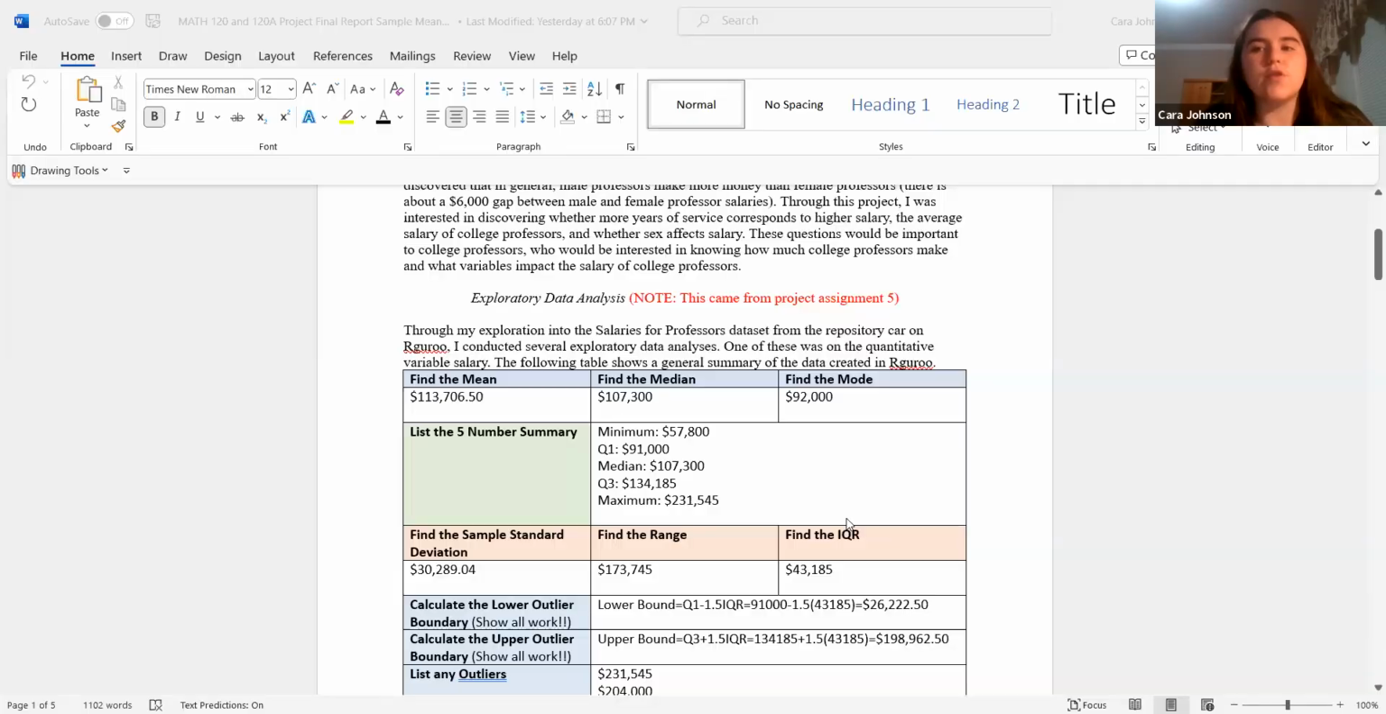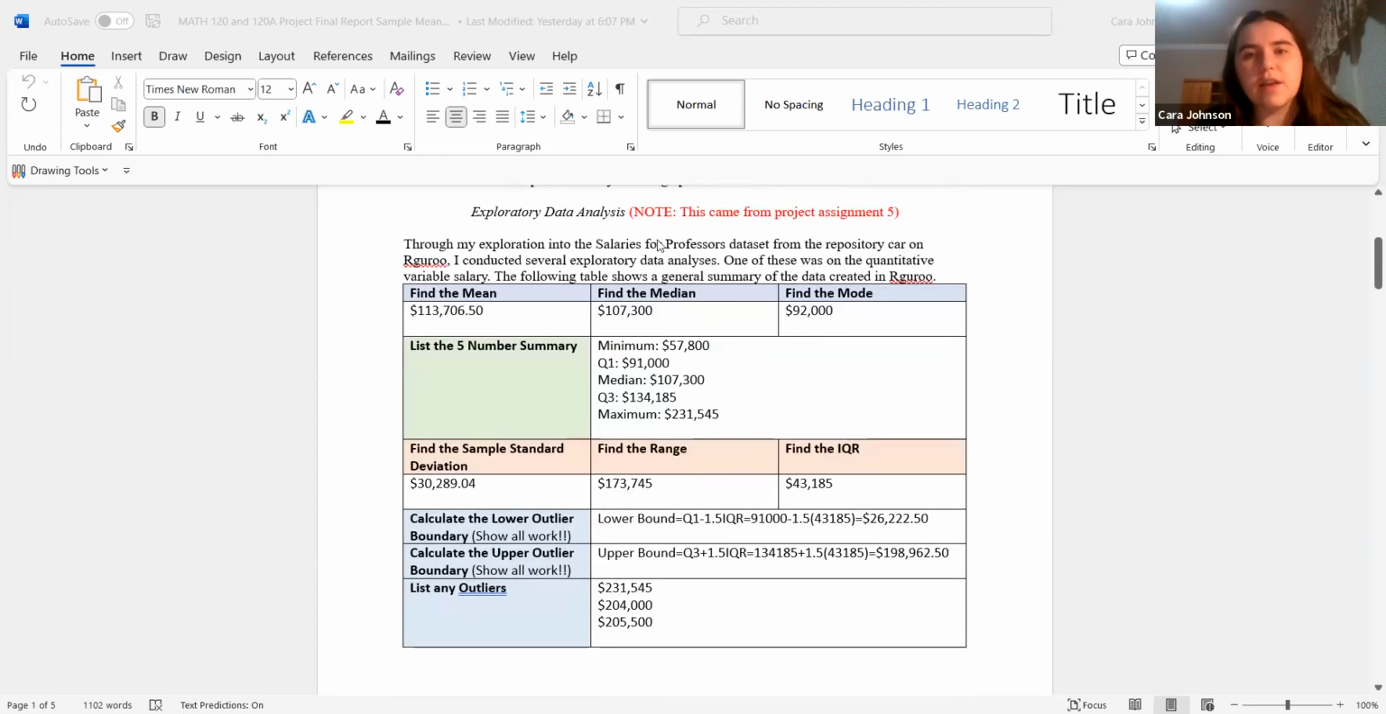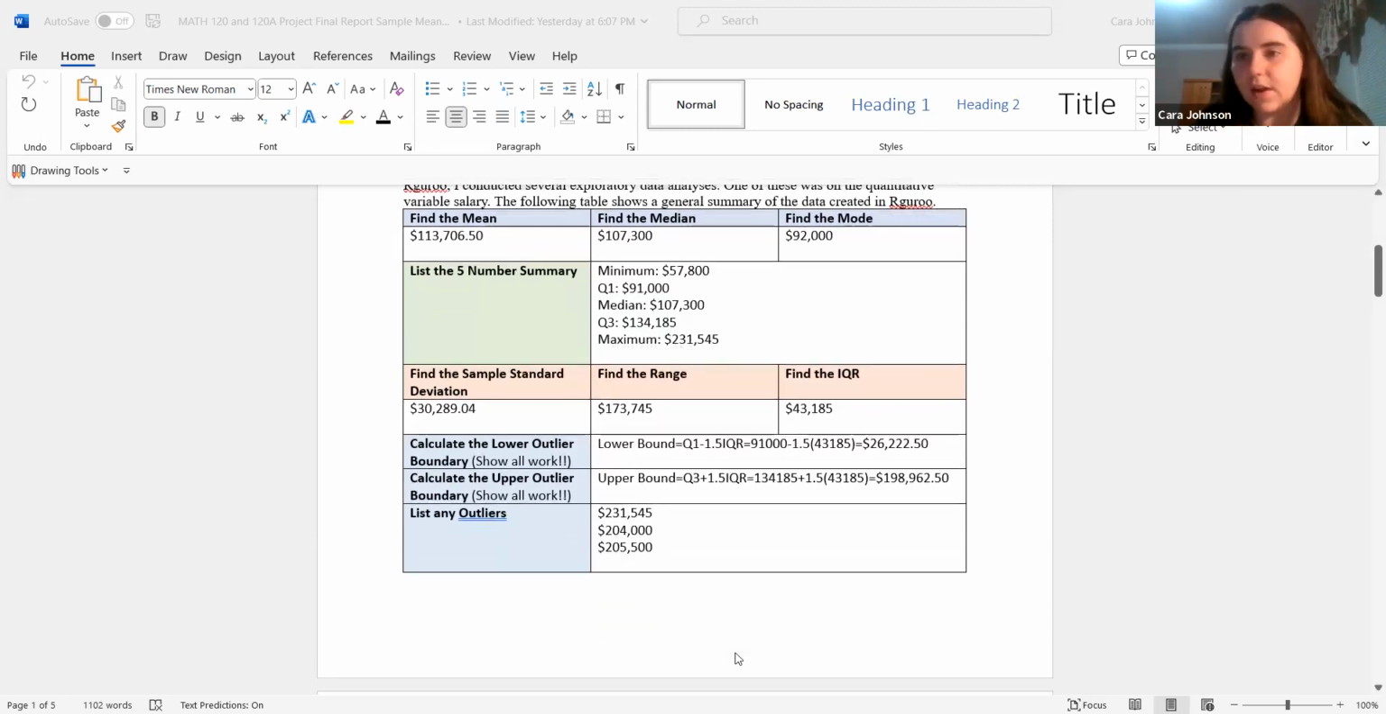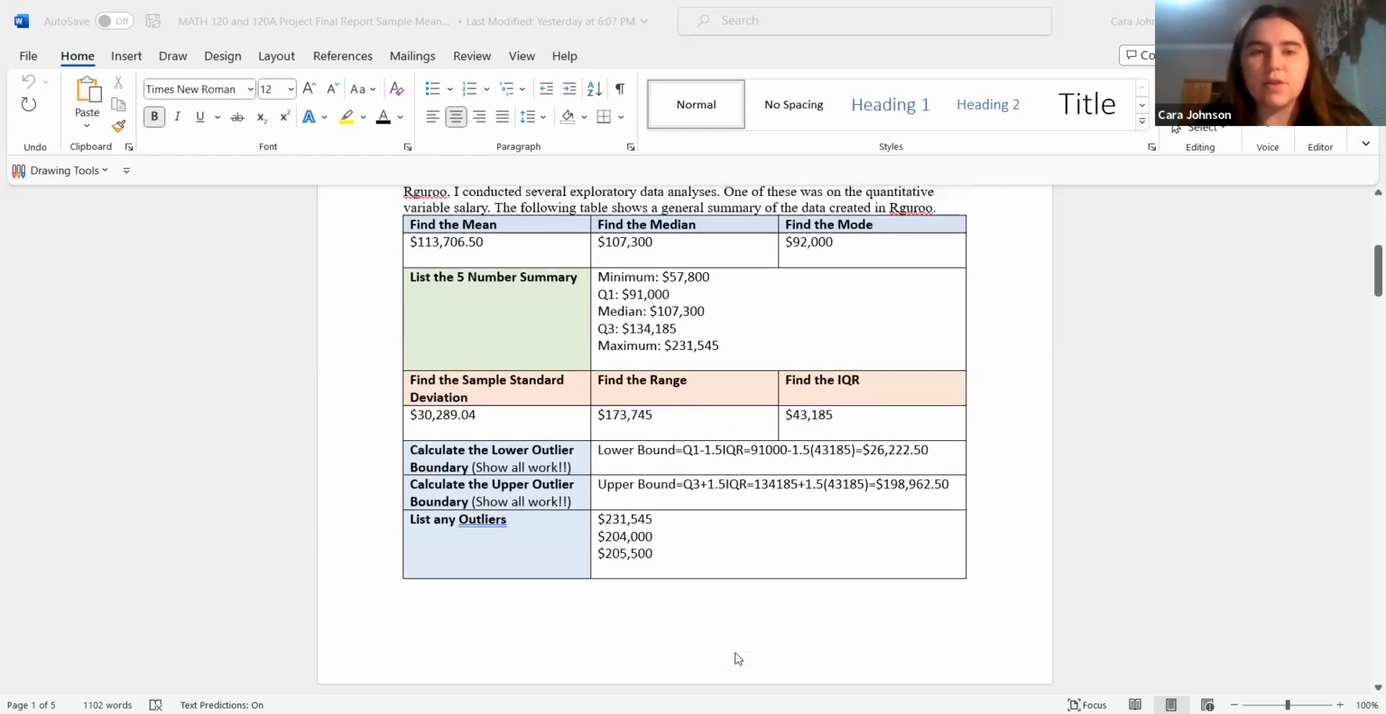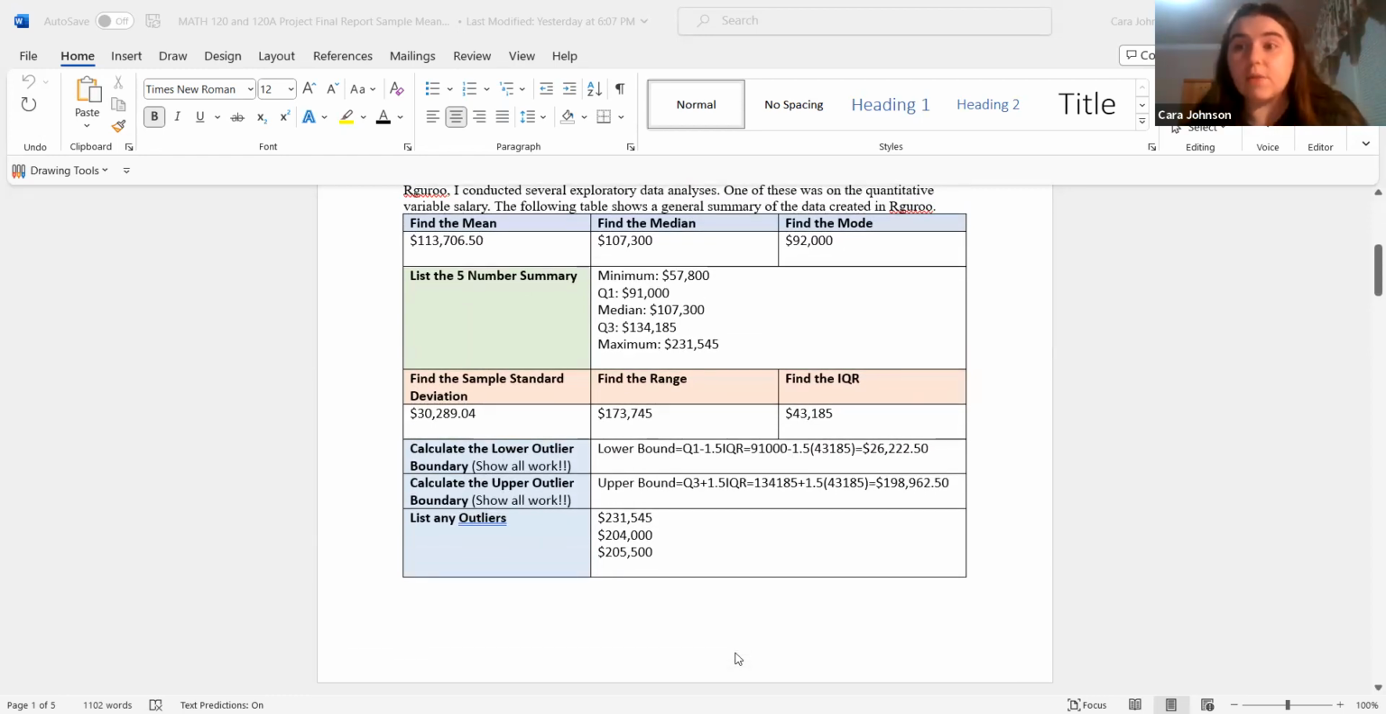All right. So the first thing you need to do is just mention again your data set in the repository and kind of intro into the information. So I conducted several exploratory data analyses. One of these was on the quantitative variable salary. And then the following table shows a general summary of the data created in StatGuru. So basically I just copy pasted the table. All the top part of the table up through the outliers, just literally copy pasted into the document. Super easy. You don't need to change anything about it unless you did something wrong.